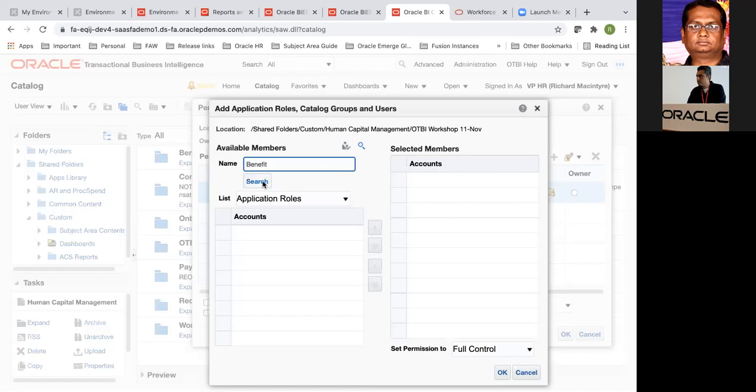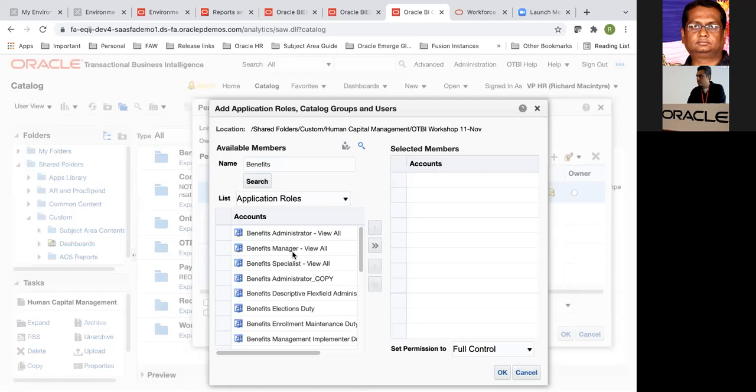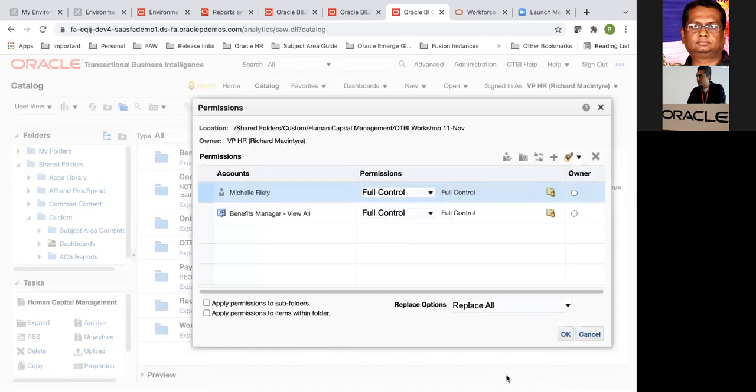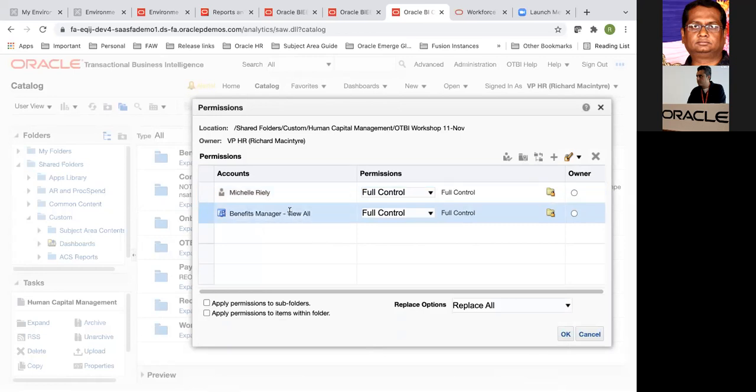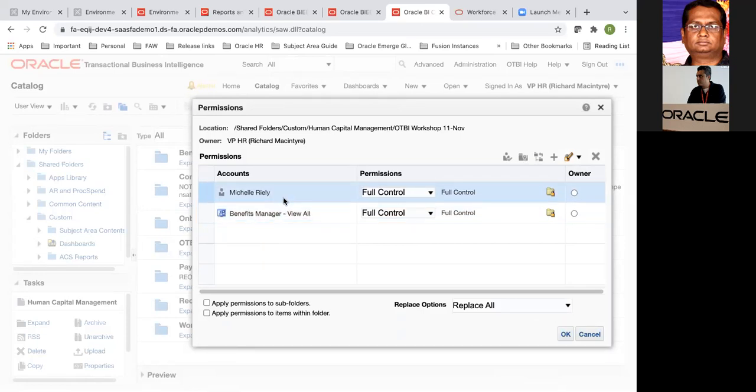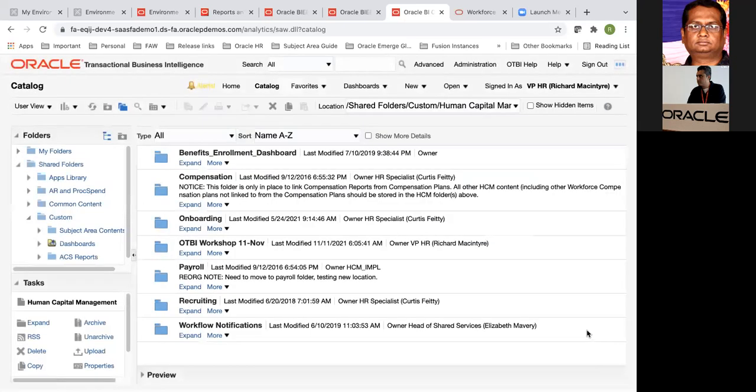Okay. So for all users with benefits manager access, I'll give full control. What this means is that Michelle and all the users with benefits manager privilege will be able to view this report. So this is how you provide access. I could set it by role, or I could set it by individual users as well. I hope this was clear.